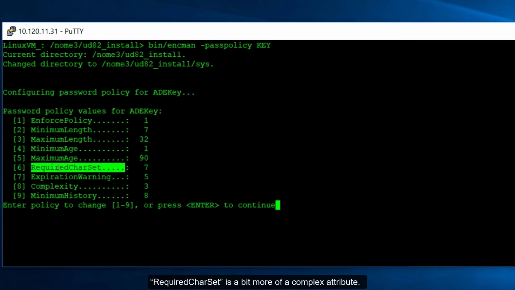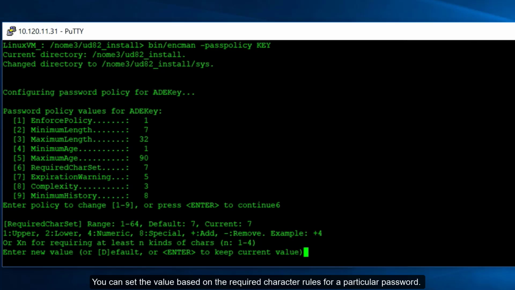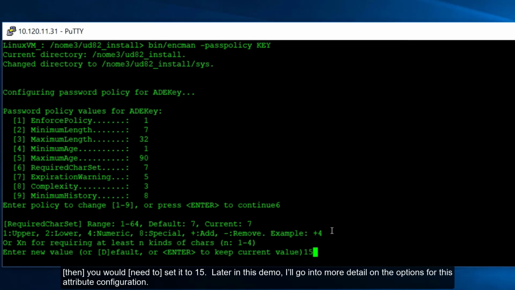Required char set is a bit more of a complex attribute. You can set the value based on the required character rules for a particular password. You can even combine rules and set them as a single value here. For example, if the password needs to include both uppercase and lowercase, as well as include numbers and some special characters, you would set it to 15. Later in this demo, I will go into more detail on the options for this attribute configuration.